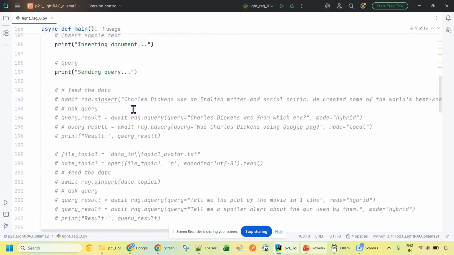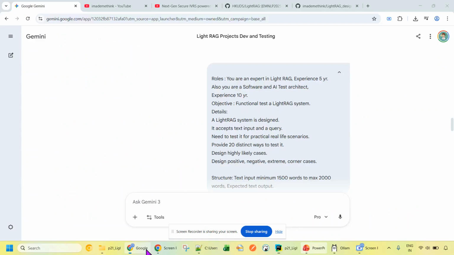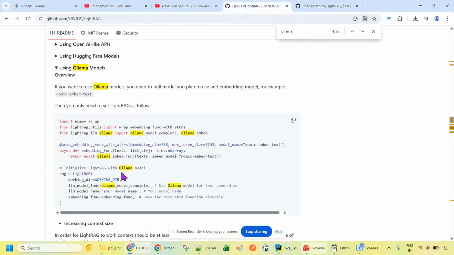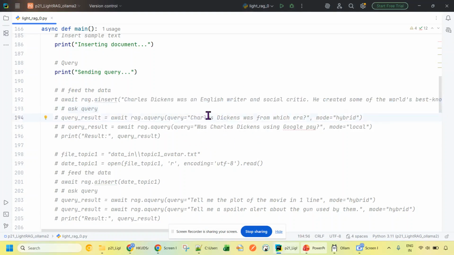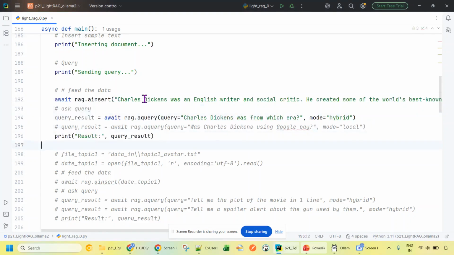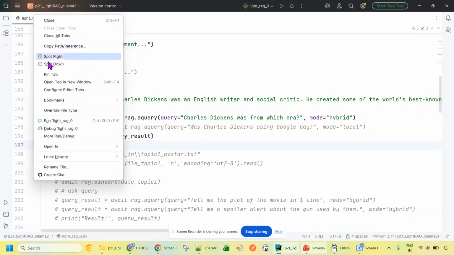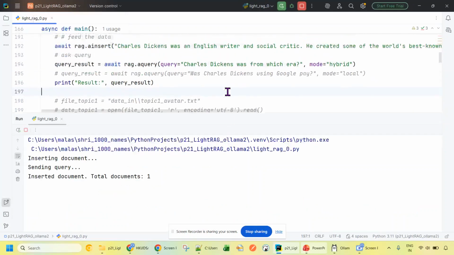Okay, so for example, there is this particular sentence: Charles Dickens was an English writer and social critic and so on. So we have given some input. This is the same input which is there in this particular portal, so the same I'm using. For this text input, which can be, let's say, 2000 words, 3000 words, or whatever, we can ask certain questions. For example, Charles Dickens was from which era? Okay, and so on. This is a simple question and answer we have to ask this LightRAG. So first let me run the code and we will see whether it works.